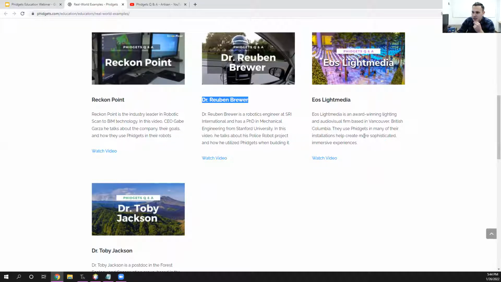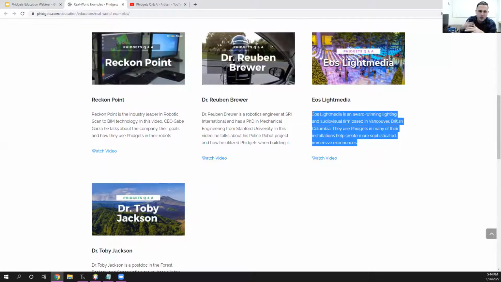EOS Light Media. A lot of people that do museum design and museum exhibits use Phidgets, again because it's really quite simple to use. For example, if you wanted to light up an area when someone walks into an exhibit, that would be extremely easy to do with Phidgets because you could have a distance sensor or a motion sensor, and then you could provide power to some strips of lights or to a 120 volt light. So it's really, really easy, and that's why it's used.